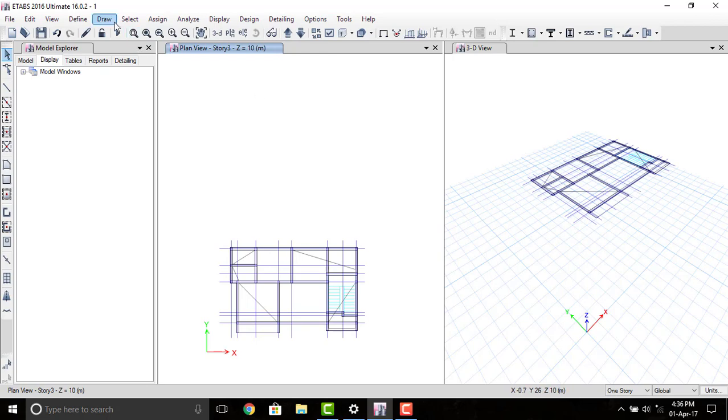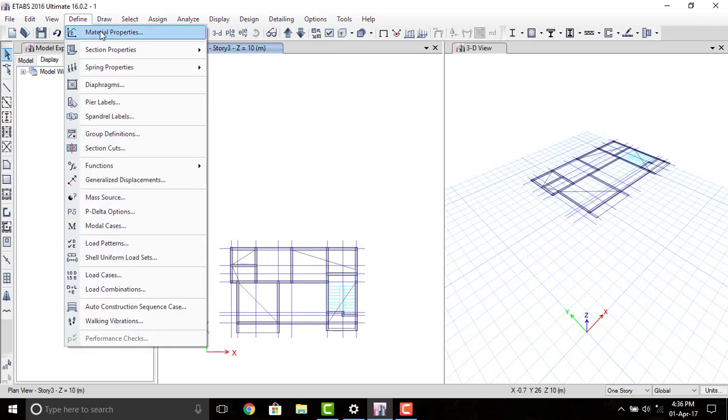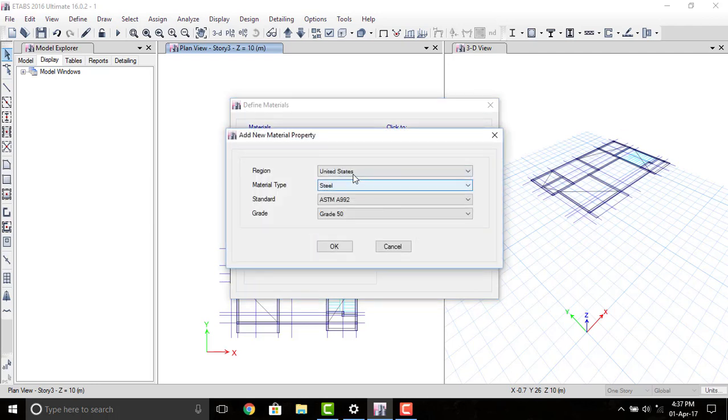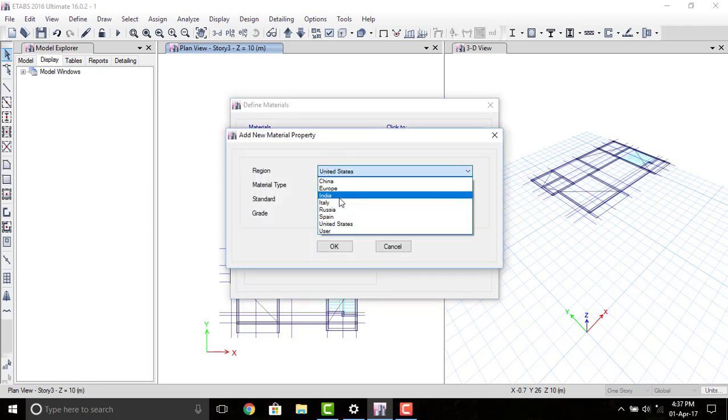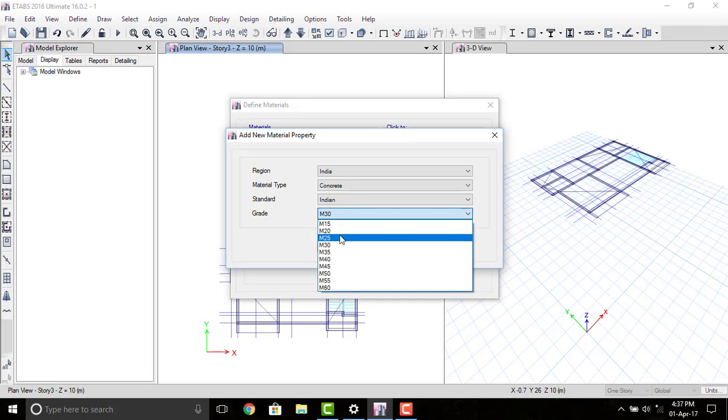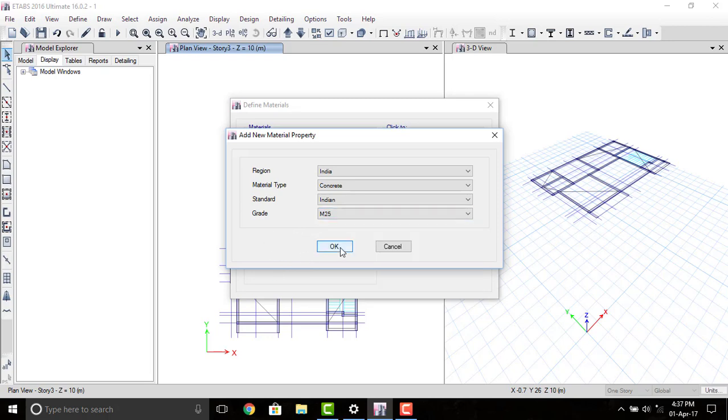Next, we'll go to Define, then material properties. ETABS has already given the following material properties, but we will define another material property which we need to use in our structural design. We'll go to add new material, select India, material type as concrete, standard is Indian. We'll select grade as M25 concrete. Then we'll click OK.